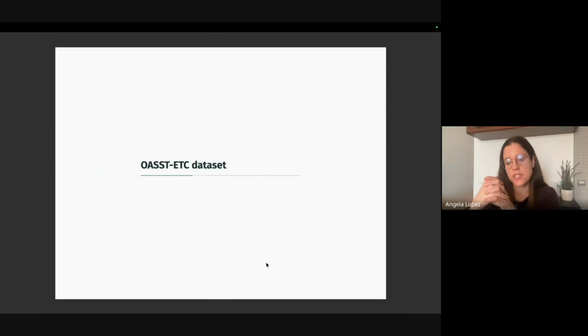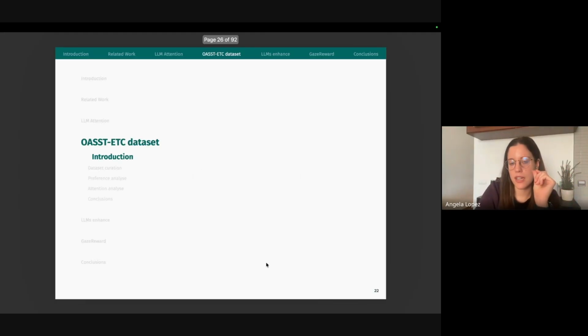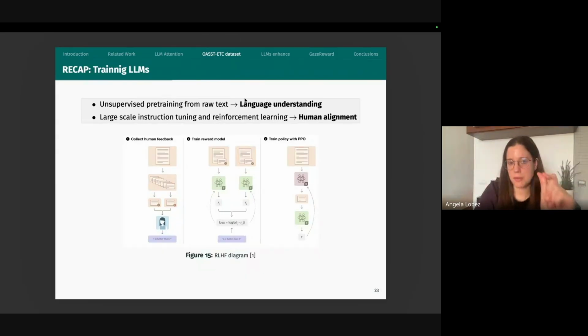So with all of this into account, I explain our first project. It's called Open Assistant Eye Tracking Dataset. But first I do a small recap. Remember, we want to focus on this second phase, the human alignment phase. And the first step was actually collecting human feedback data. You have a prompt, responses, and you want someone to label it.